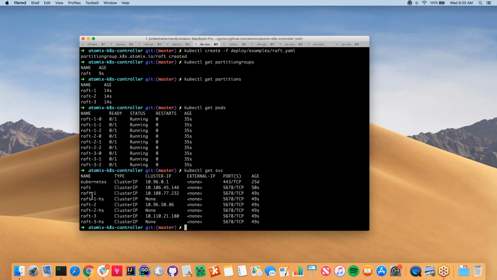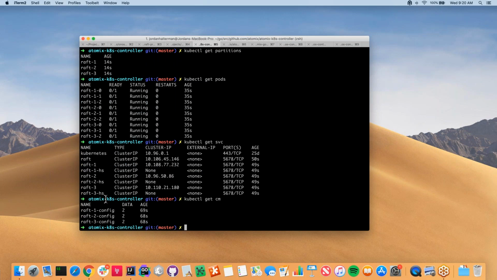You'll see services. So there's a normal service and a headless service for each partition, which the headless service is used internally to form the cluster. This is something that's required just because of the way that strongly consistent protocols work. And you'll see configurations for each partition and things like that.